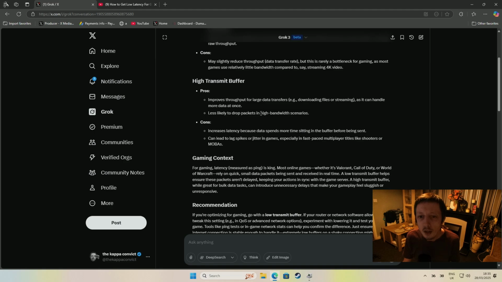A high transmit buffer would be really good for streaming and downloading files, but there's more chance of packets being buffered and longer waiting queues. The con here is it can increase data spending more time sitting in the buffer before it's sent, like I've just said, and can lead to lag spikes and jitter in games, especially in fast-paced multiplayer titles like shooters or MOBAs. So you get lag spikes and jitter in games. It can be a con of a high transmit buffer.